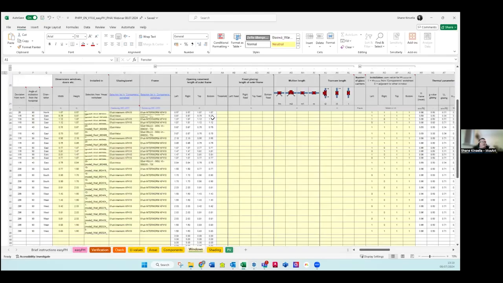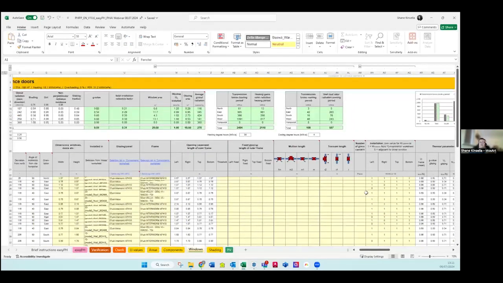Same with your Windows tab. You input all your windows into your Windows tab as normal. You can put in your transoms, your mullions, fixed sections, opening sections, all that. Again, all fairly standard inputs. There's nothing really unusual in any of this for most people.